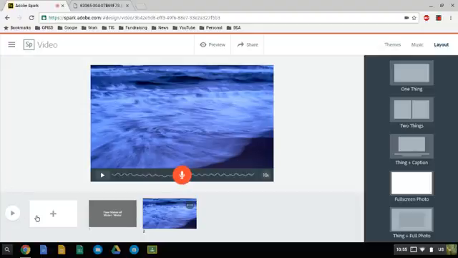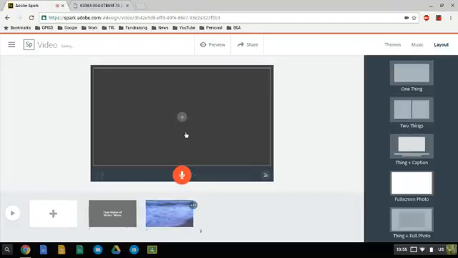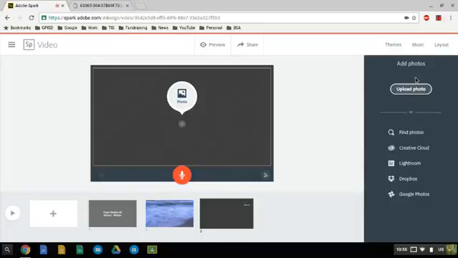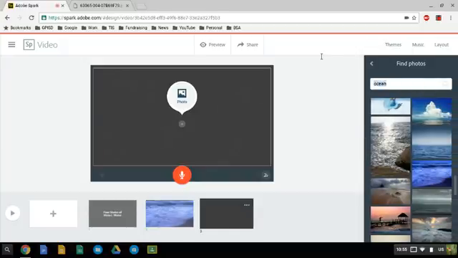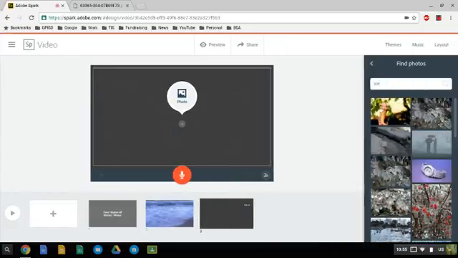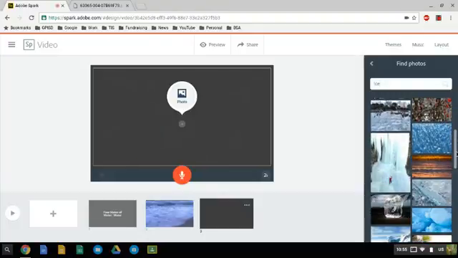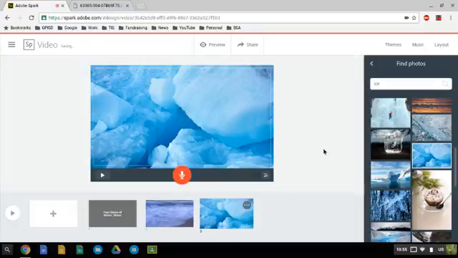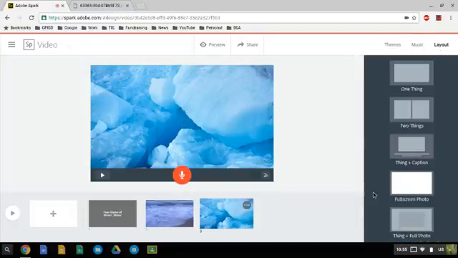All right, so now we're going to add another slide, right? So we obviously want another picture here, right? So we're going to find photos again. This time we're going to use ice. So here's a cool picture of ice. I really like that. So notice the layout has retained the full screen from my second slide.